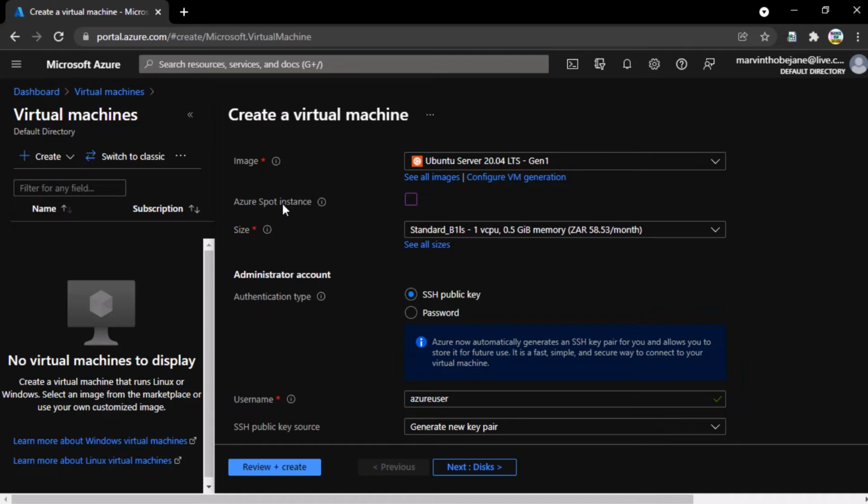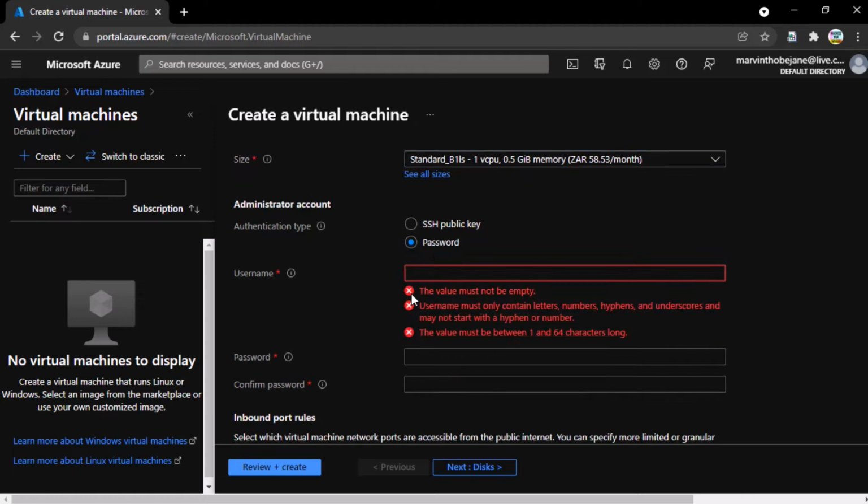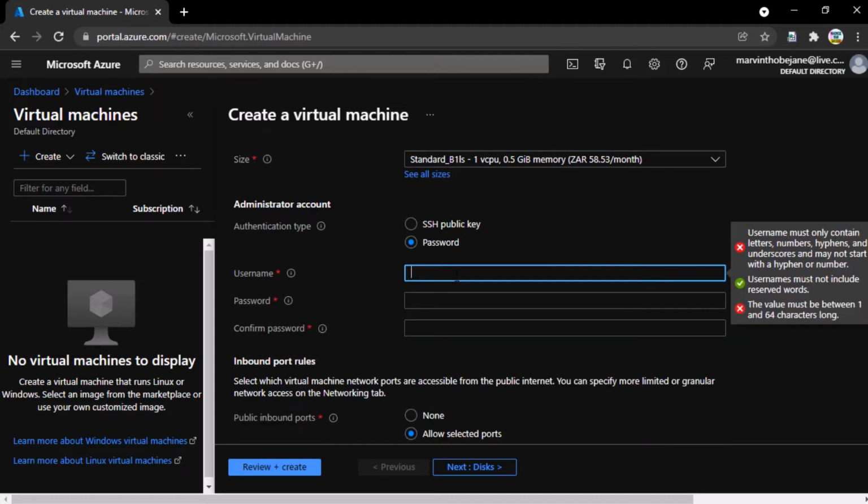Spot instances are good when you want to discount, and sometimes if you want to play around with virtual machines without having any particular SLAs that you require from Microsoft Azure. Okay, we're just going to leave that off because we want to run it as soon as possible. We're just going to select size there. We're just going to select password authentication. You can select an SSH key because this is a Linux VM.